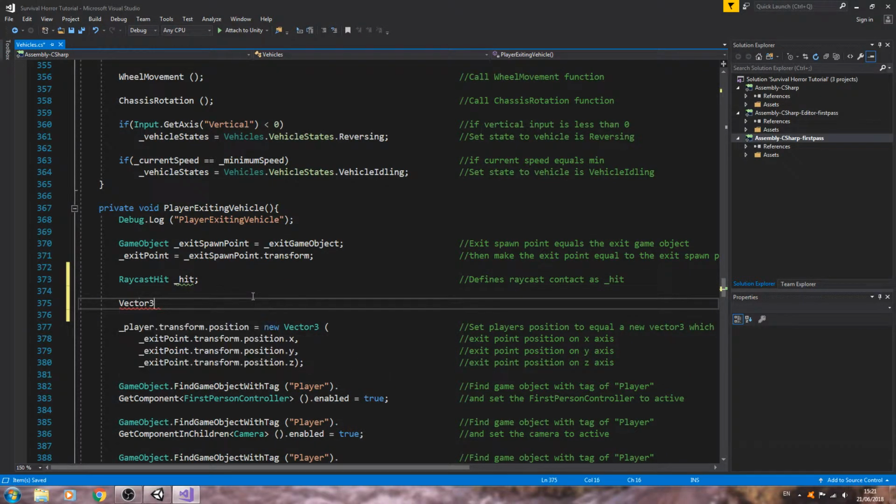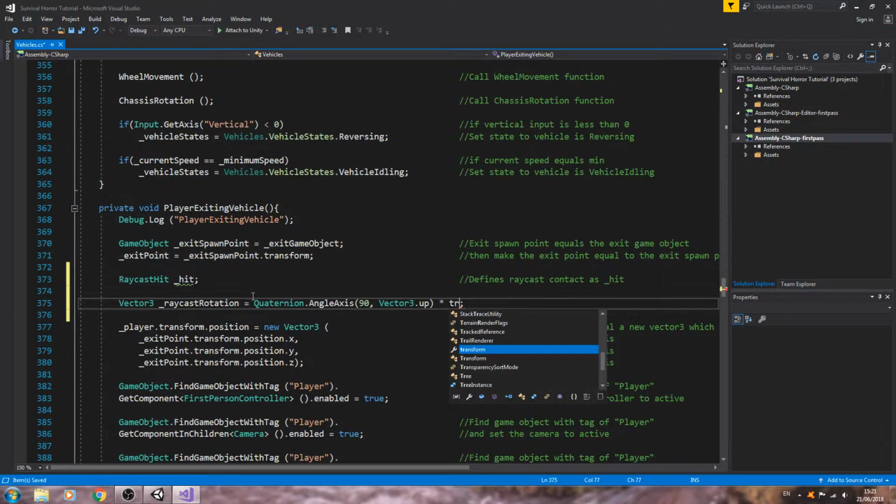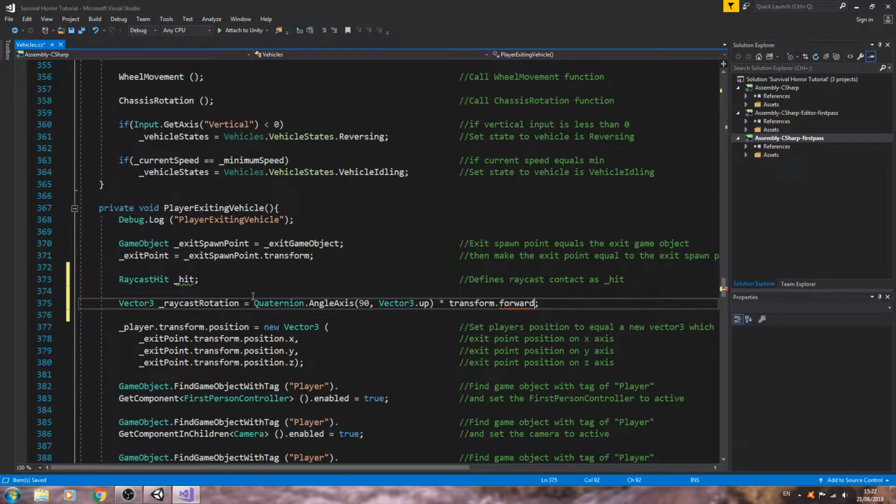We'll come below, then we'll say Vector3 _raycastRotation, and we'll make it equal to Quaternion.AngleAxis, open and close brackets, close that line off. Inside the brackets we're going to say 90 comma Vector3.up. And then we're going to come outside the brackets and say times transform.forward.